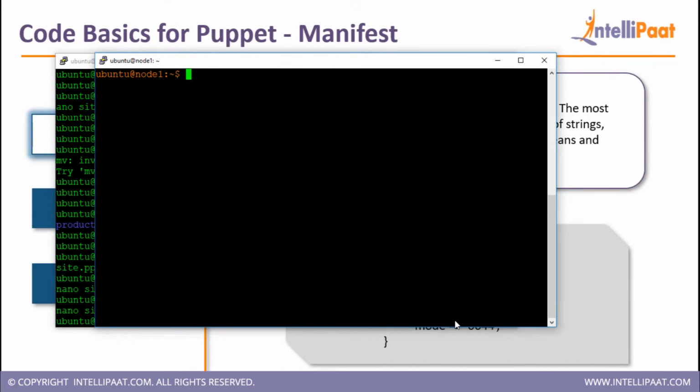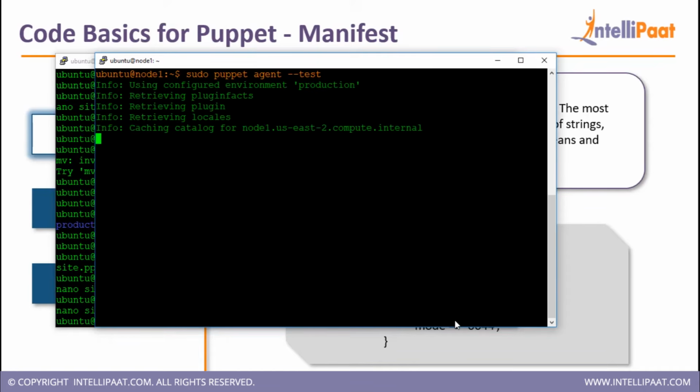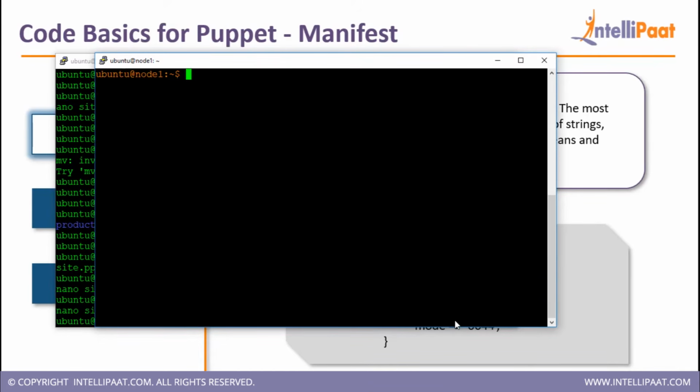So what I'm going to do is try and do the test again. So sudo puppet agent --test. Let's hit enter. All right, so something happened. Let's check. So cat /tmp, the file name would be the same, status.txt. Let's see what it says now.